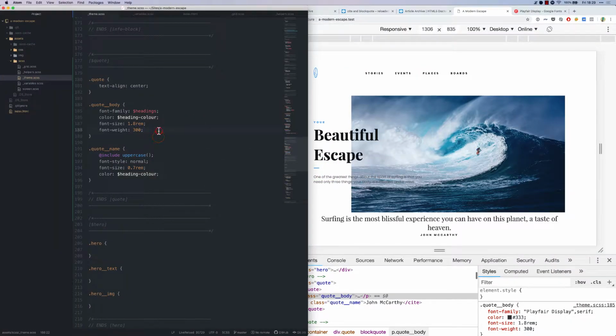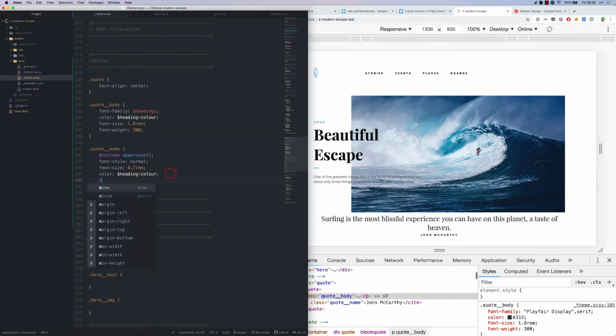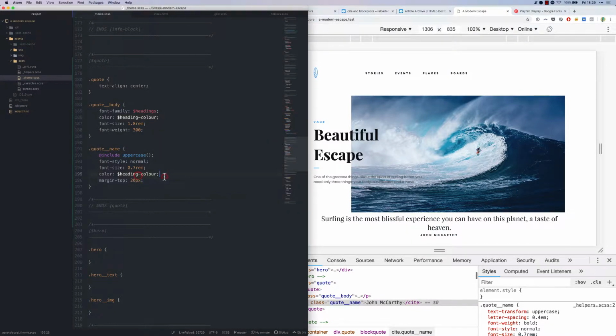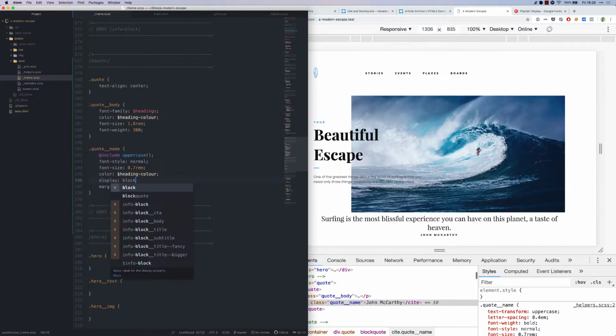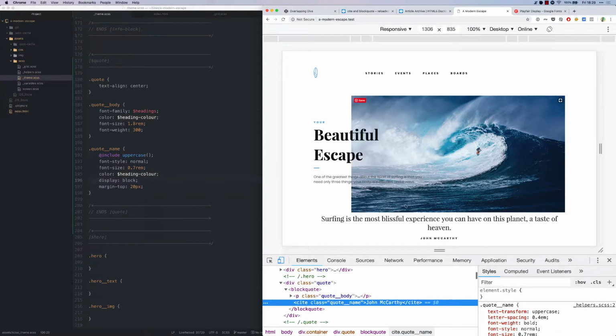And then I just want to finally check my HTML. Let's just see how I've done this. So on the site tag, the quote name, I'm going to put a margin top of 20 pixels. And that didn't work. Let me just check. So we're going to display that block. And now it works. And let me just check, see if that size is okay. That's about right.